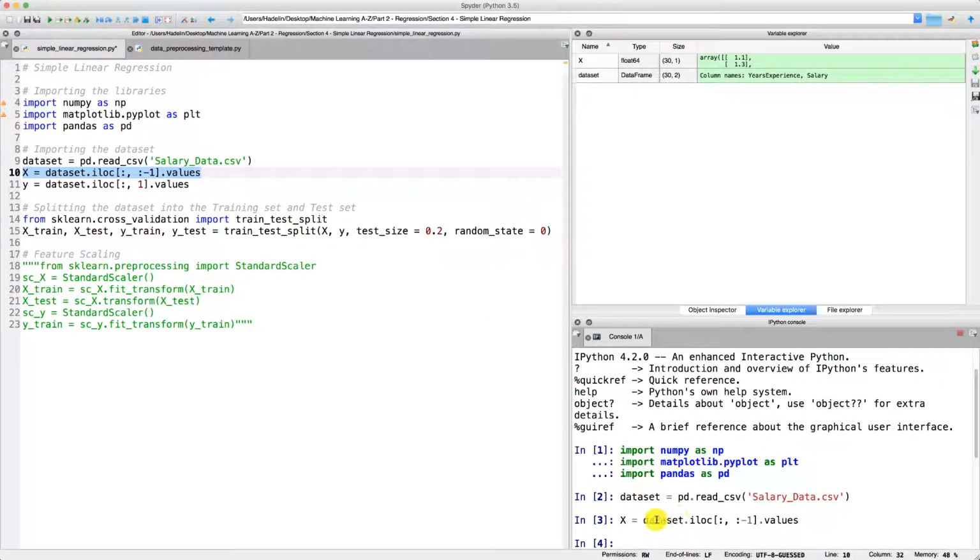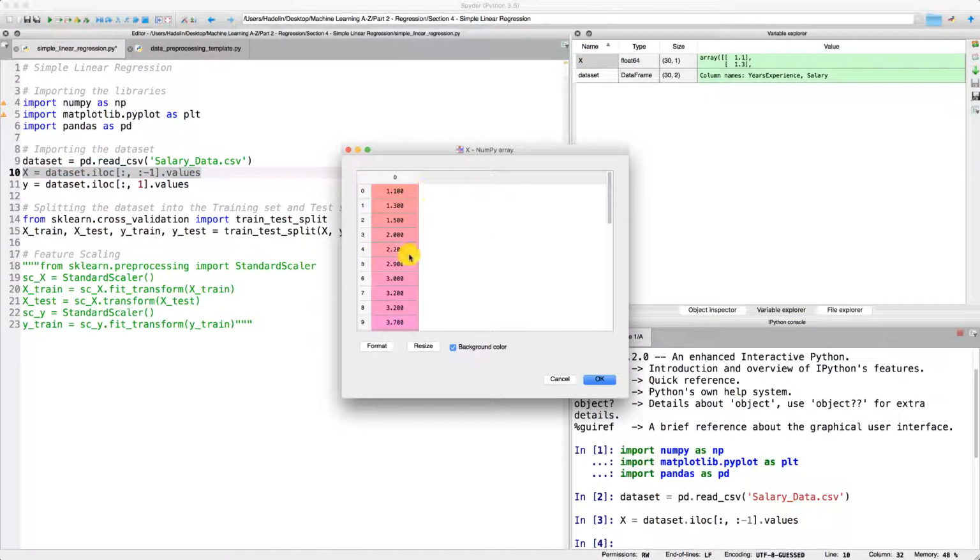The matrix of features X is created. Let's have a look. X. As I just told you, this matrix contains only one column. You can see here that it contains 30 lines and one column. So that's our matrix of independent variable.